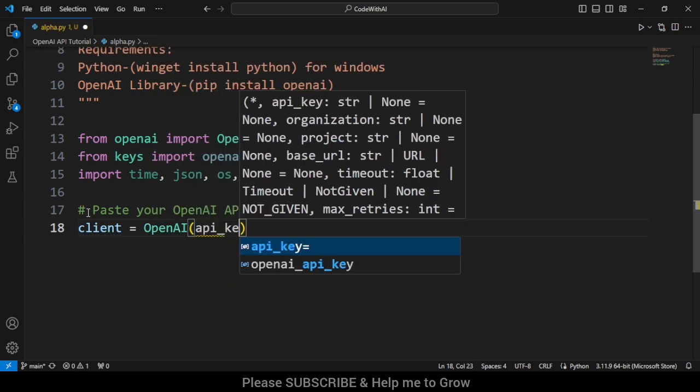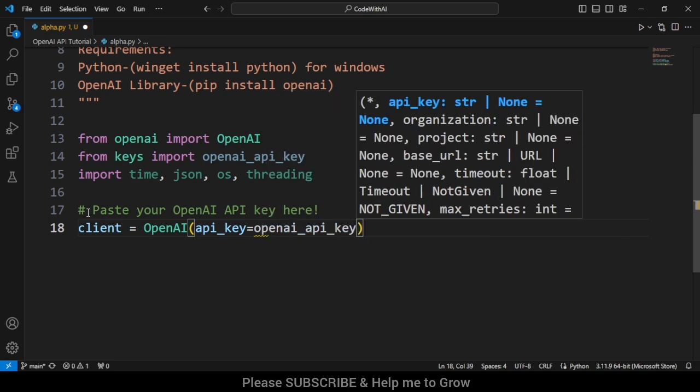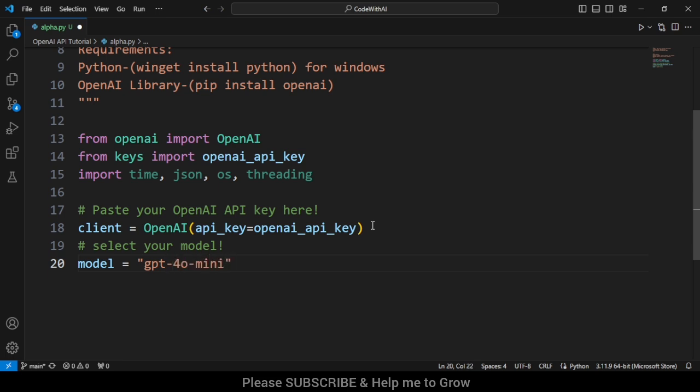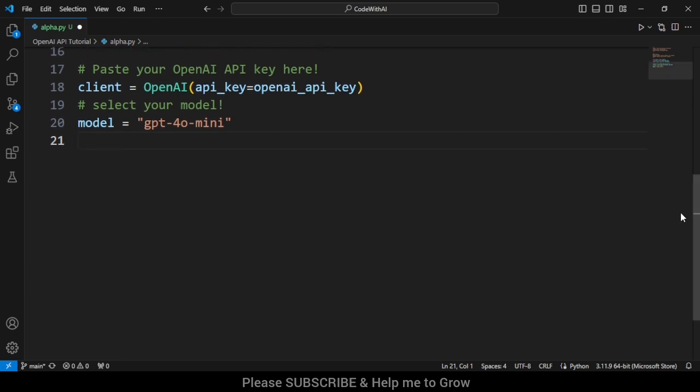Okay, next I'm going to create a client object equal to OpenAI, with api_key equal to OPENAI_API_KEY. You can paste your OpenAI API key here in double quotes. I'm not writing it here because I import my API key from keys. Next, we have to select a model. Model equals to GPT-4, or in double quotes you have to write the model name which you want to use. Here I want to use GPT-4o mini.